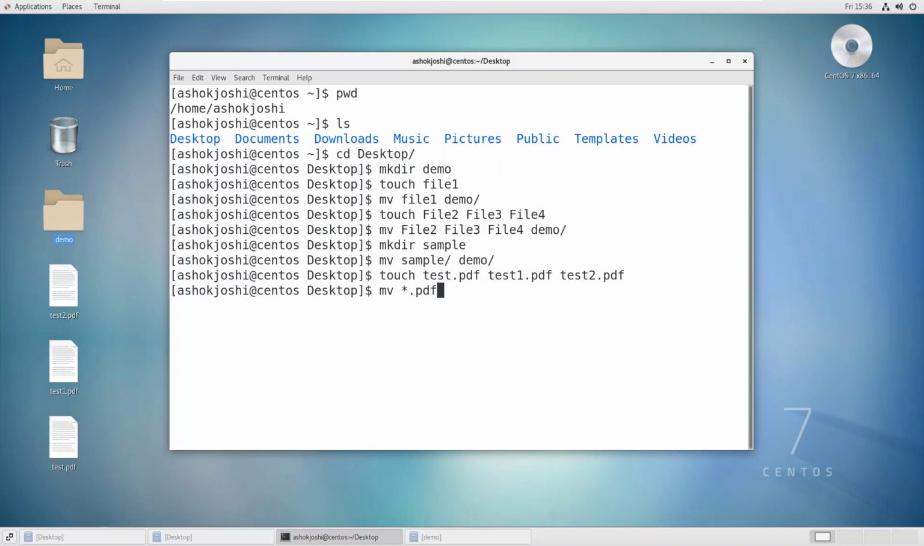And what this asterisk will do is it will try to match all the files that have the .pdf extension here in this case. Now what I will try to do is move these .pdf files inside this demo directory. So how to do it? Simple. Just write demo and press enter.